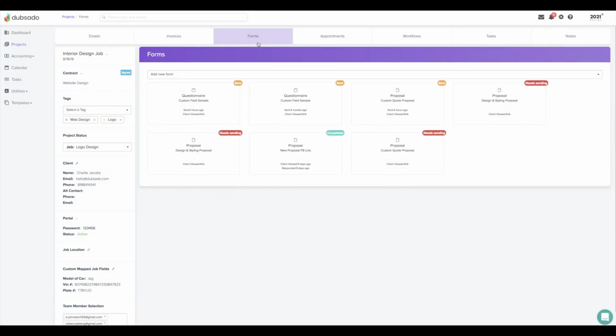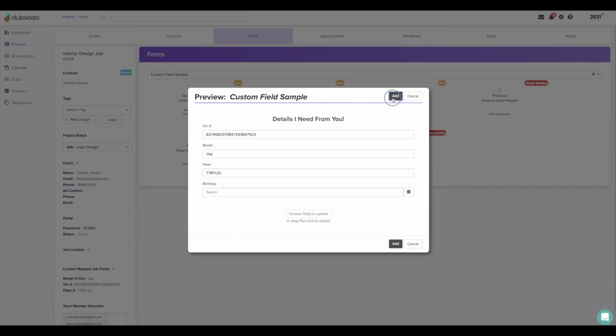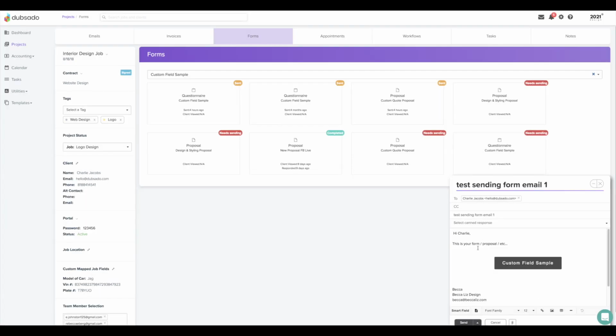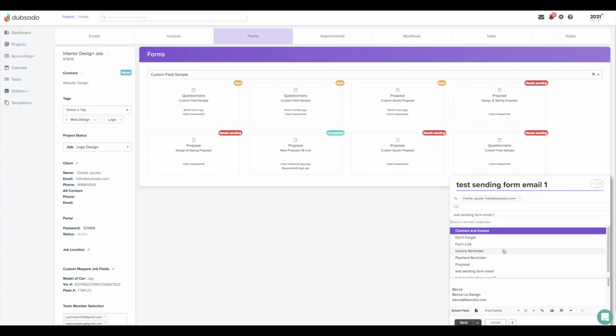The Forms tab. To send a form to a client, you add a form to the job. If you need to edit it, you can click Edit and it will only edit just for this client. But to send the form, you just click Send and it shows with the canned email that you have, or you can choose from another canned email that you have here in Dubsado.